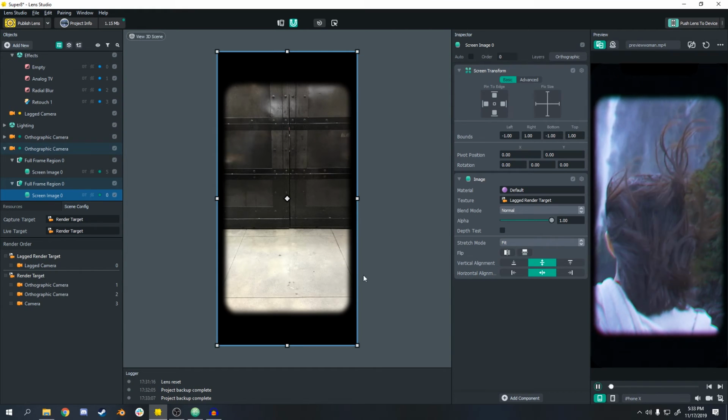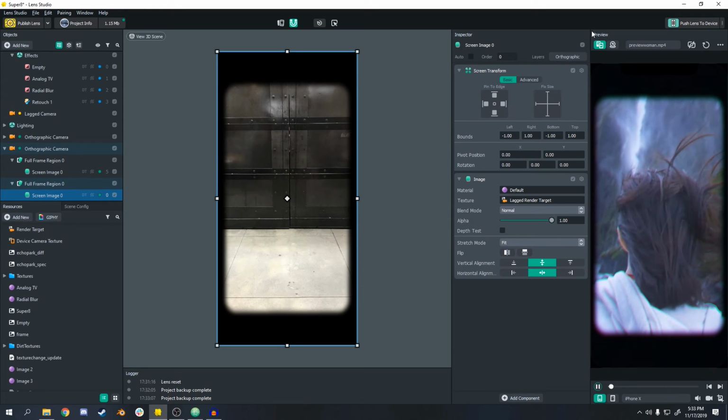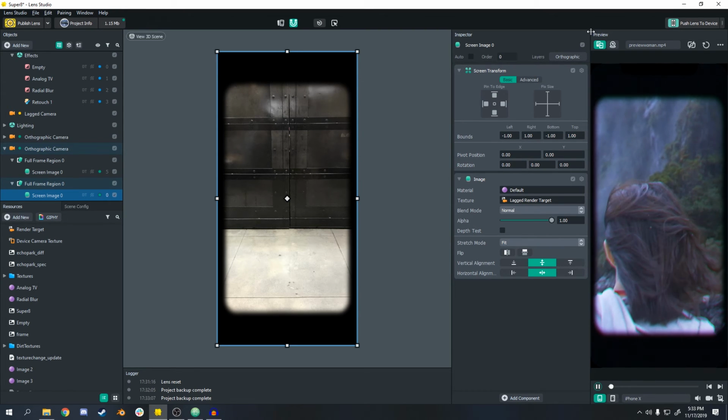Here's an example of a lens that I use a script on. It's really nice. It's called Super 8. You can find it on Snapchat. Just search it up. Or you can look at my public profile and see this lens and all the other lenses I've made.